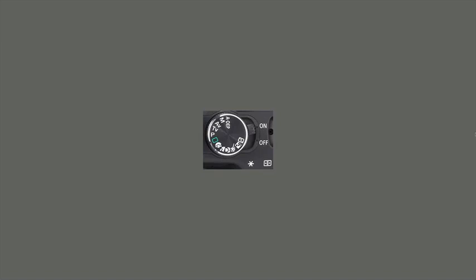All other symbols or letters shown on this dial are auto modes. The camera makes decisions for you in auto modes. I want you to have complete control over your camera function, so that's why we shoot in manual. In all other settings, the camera is making the choices for you. If you're on the green rectangle, the camera is choosing the ISO, the time, and the aperture. In AV, you set your aperture and the camera sets the time. Or in TV, it's the opposite. You choose the time and the camera chooses the aperture.